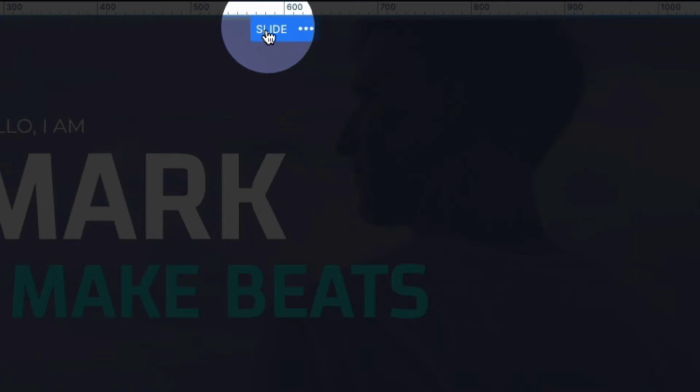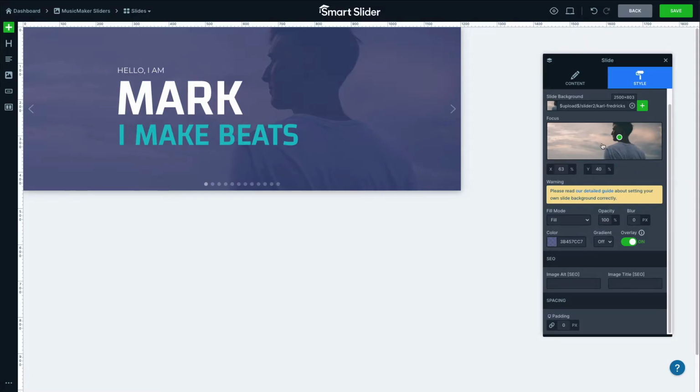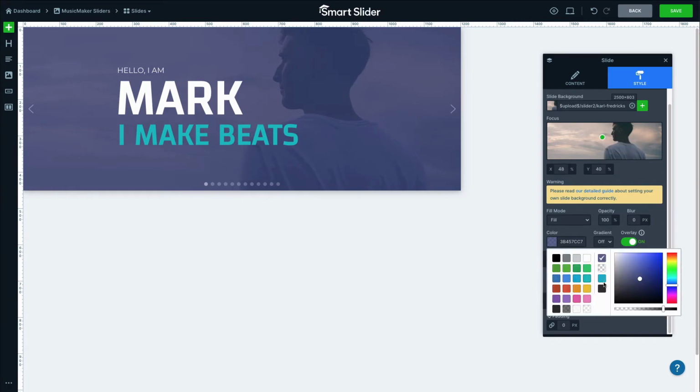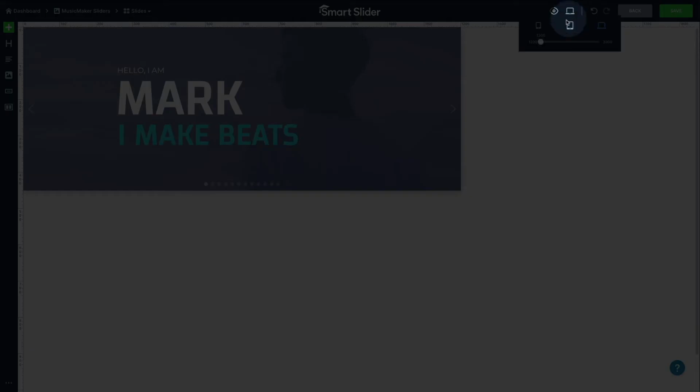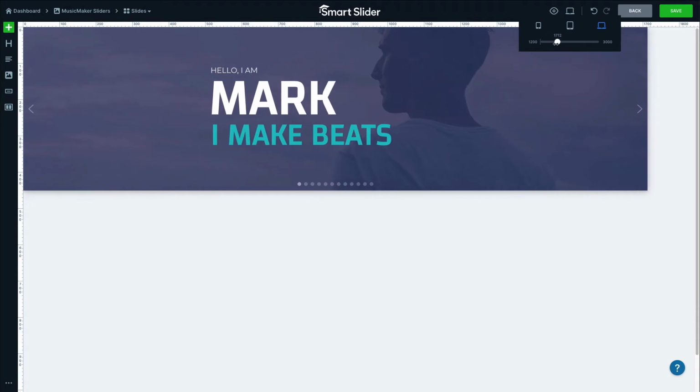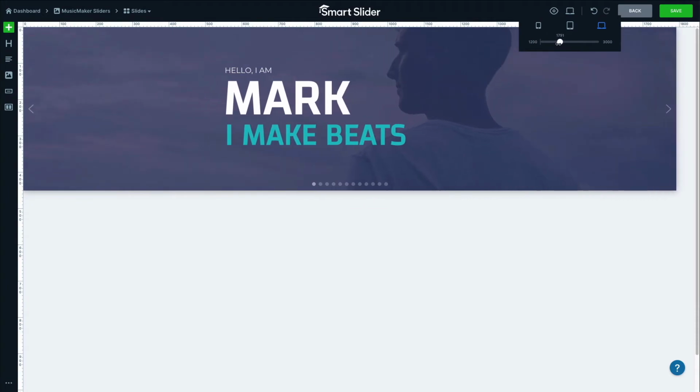If you click slide, you can edit the general settings. You can change the background image, you can change the background image position kind of. You can change the color. If you hover over the computer, you can adjust the width so you can get a better preview of how it would look in full width. If you click this eye icon, you can preview the slides.